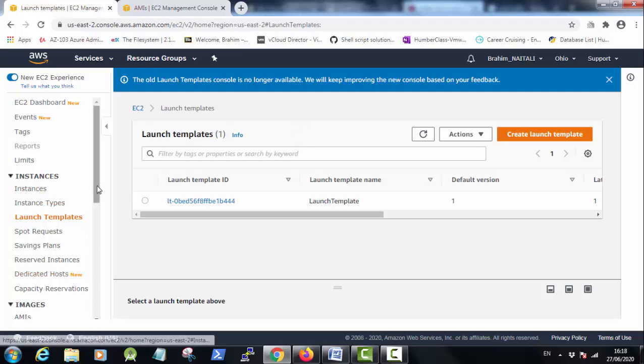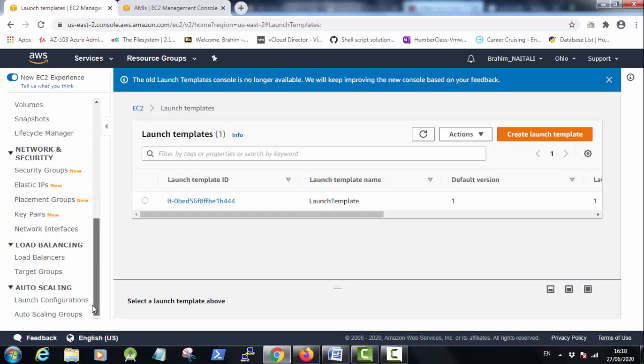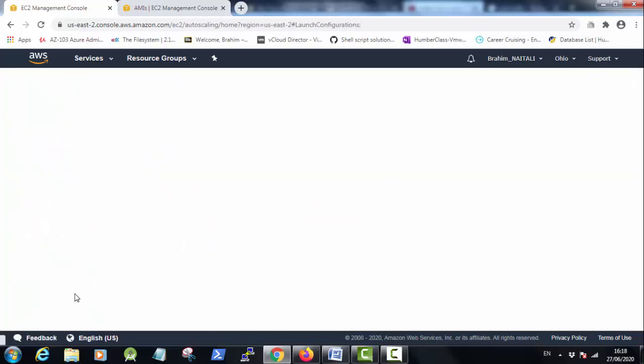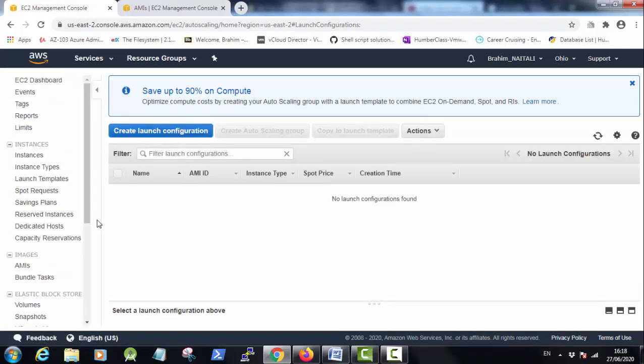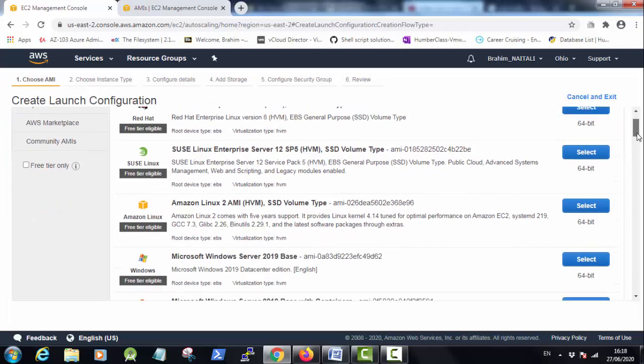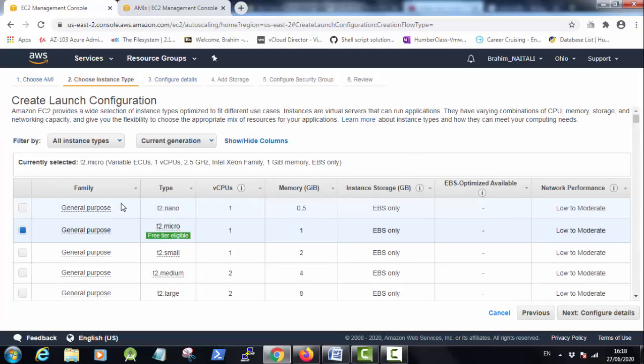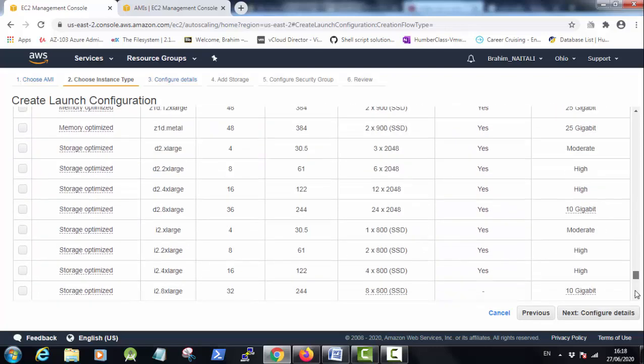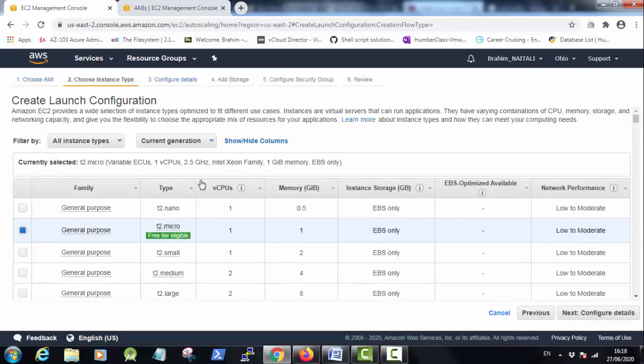We have another thing similar to launch templates, which is the launch configuration. It's essentially the same thing, but the launch template is simpler and has fewer features. Create configuration is more detailed. So let's create one launch configuration. Amazon Linux, select general purpose, T2 micro, EBS, etc.